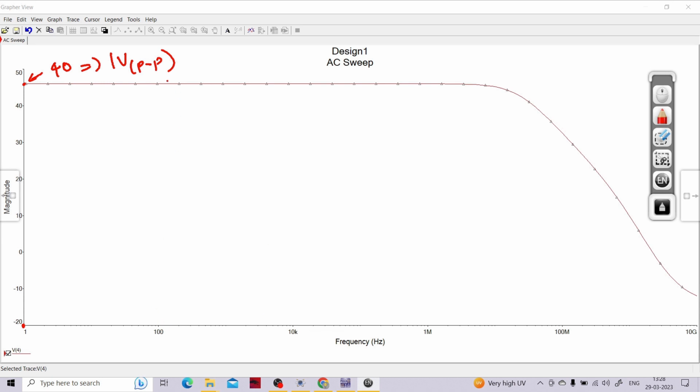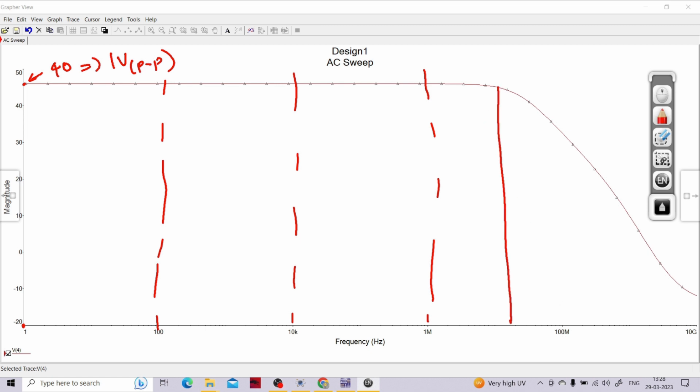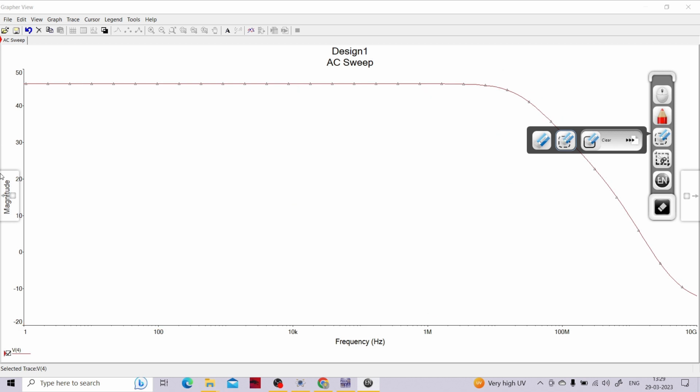Even if the frequency is 100 hertz, you can clearly see over here, still it is providing the same gain. Even if the frequency is 10 hertz, still it is providing the same gain. Even at 1 megahertz, it is providing the same gain. But if you look over here, I think this frequency should be around 10 megahertz or 50 megahertz. From this particular frequency, the signal starts to attenuate.